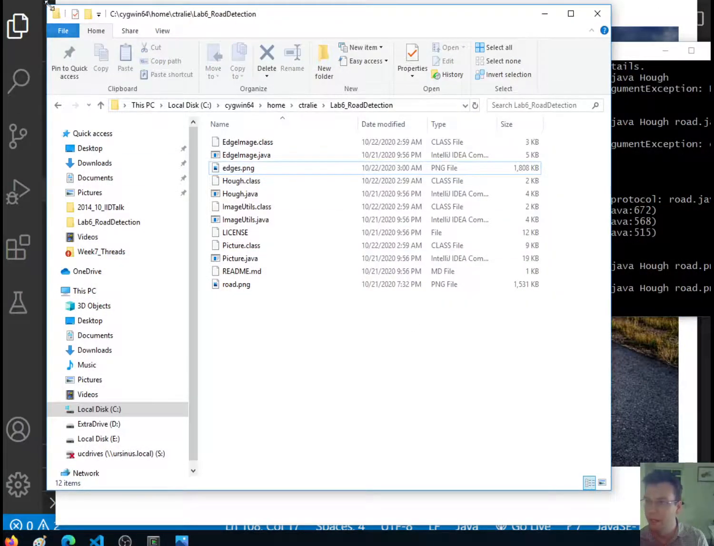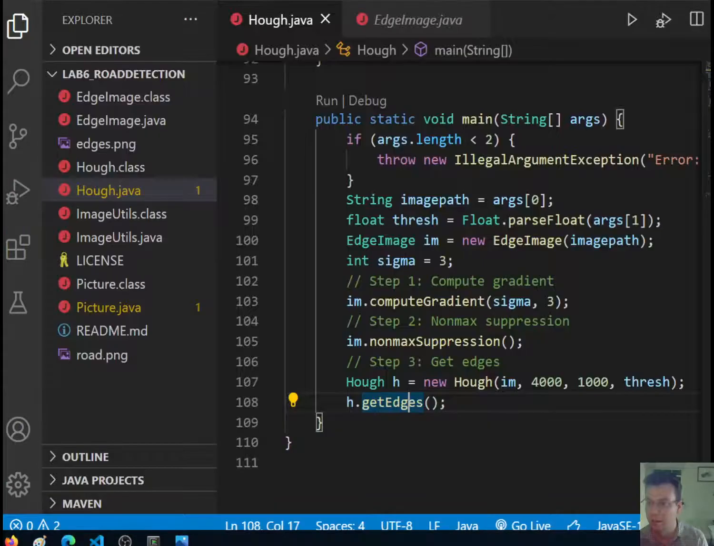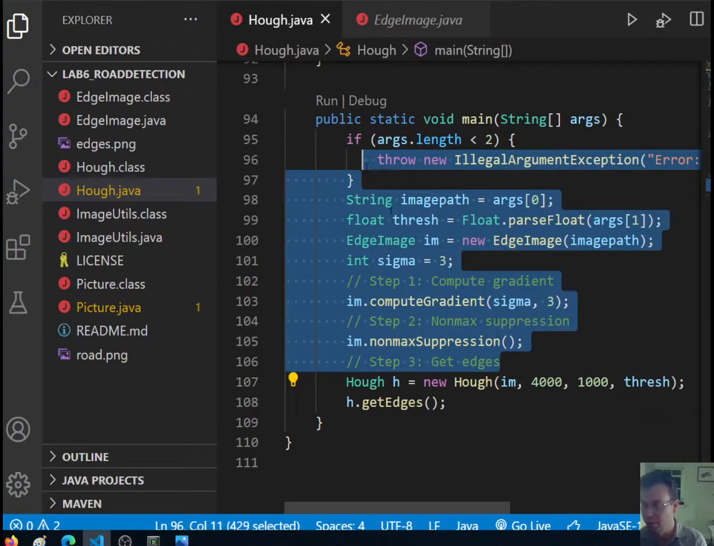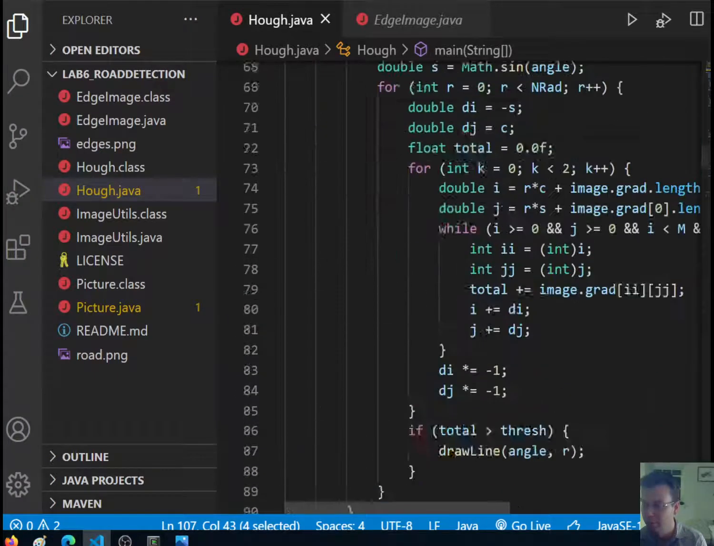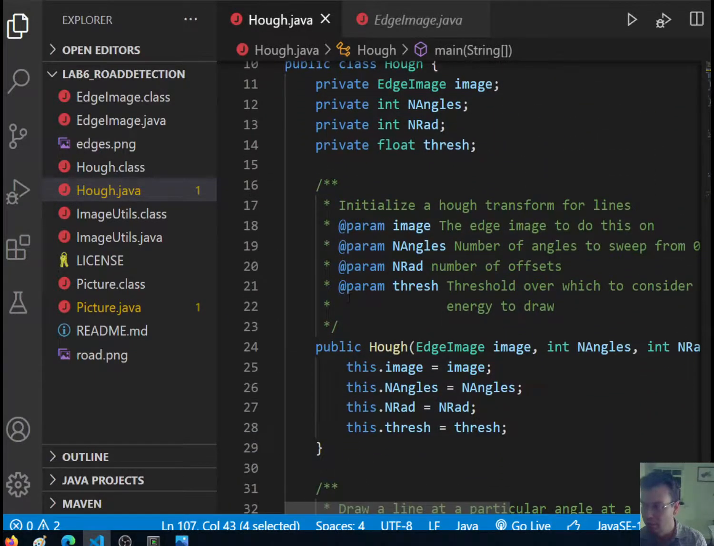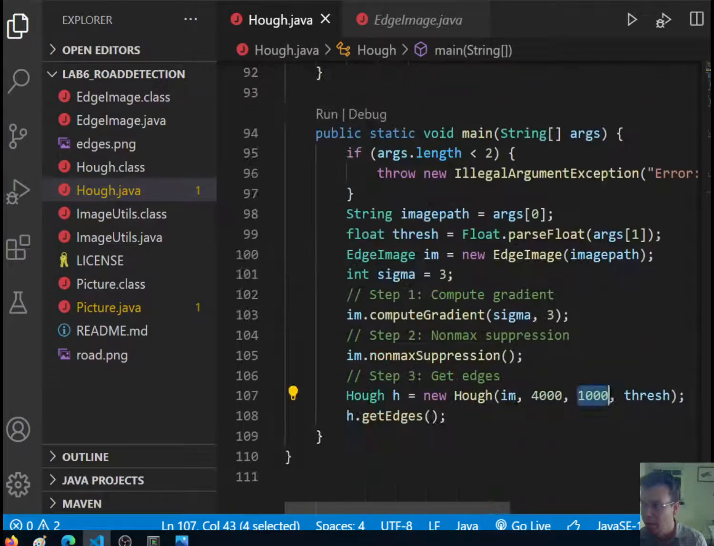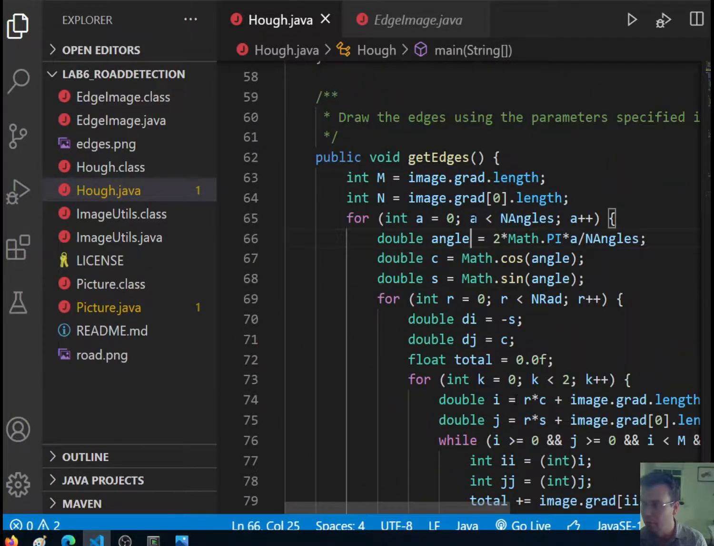Okay, but what this does in the code is, there's a constructor here. It takes an image as a parameter, which I've already loaded and computed edges for. And it says, how many angles do you want to check? And for each angle, how many offsets do you want to check? And it just goes ahead and stores those as variables here. And then it gets all the edges here that satisfy those criteria.